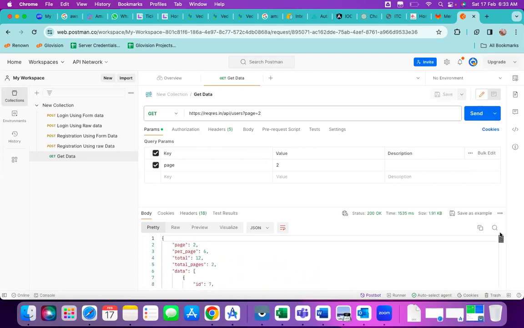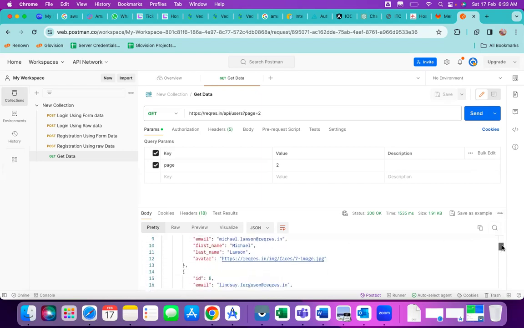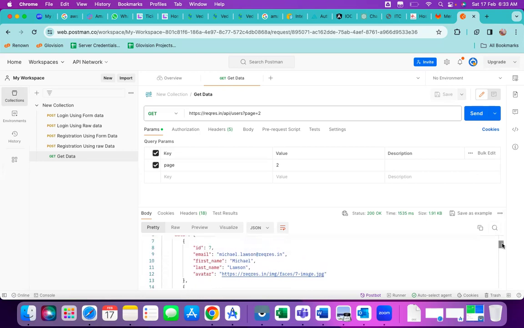So this says page two, total 12, and this data. The data array has all these details like ID, email, first name, last name, and avatar. These are the things we will display now. So for that, what do we need to do?